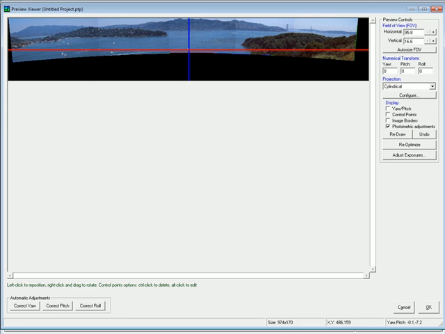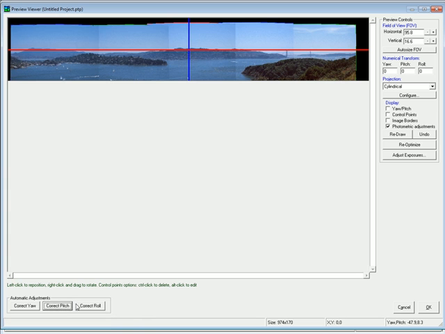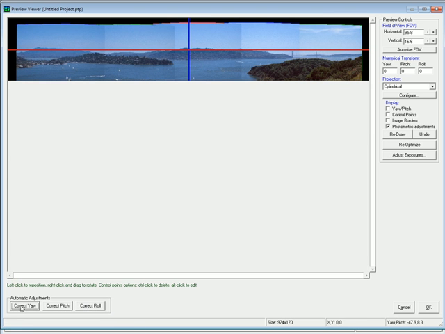PTAssembler has some routines to try and make some educated guesses as to the appropriate amount of rotation and up and down adjustment, or pitch adjustment. So I'm going to use those because I think they do a reasonable job in this situation. I'm going to correct the yaw, which should help to center the panoramic image as well.